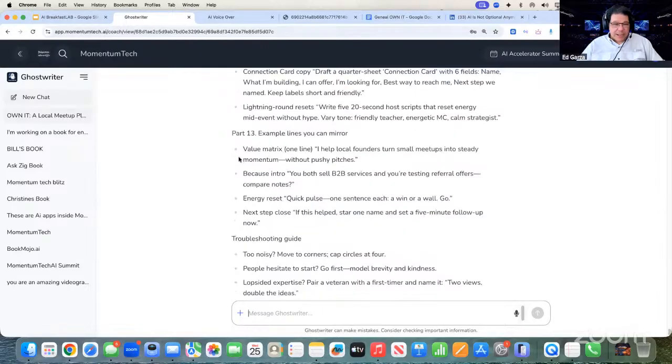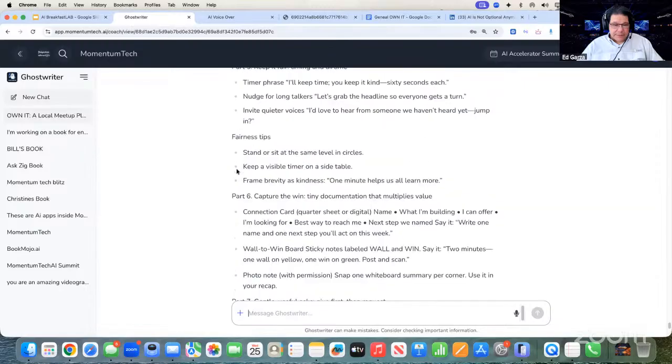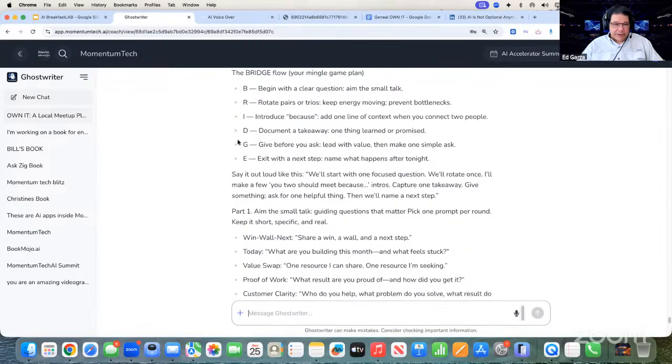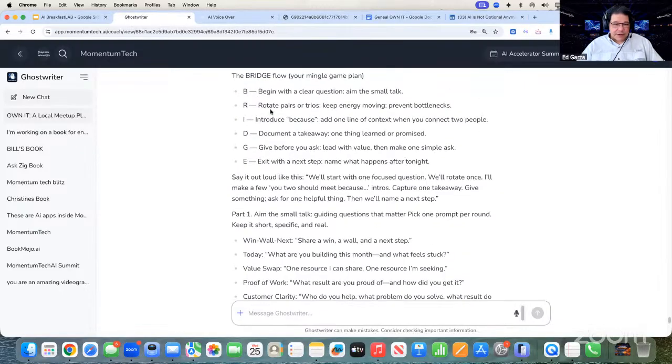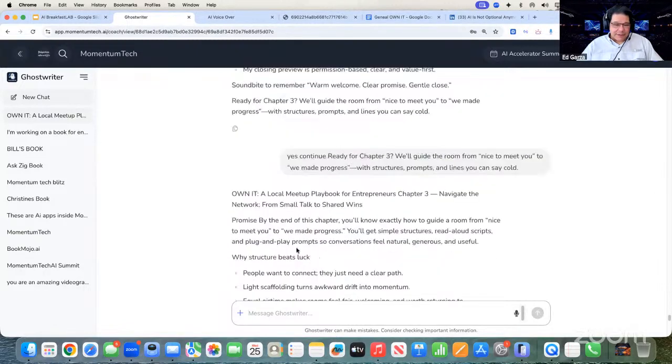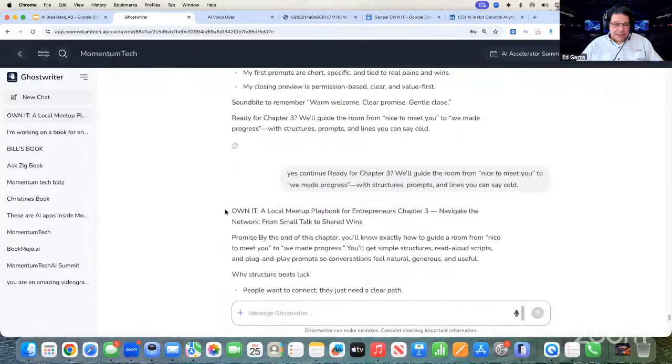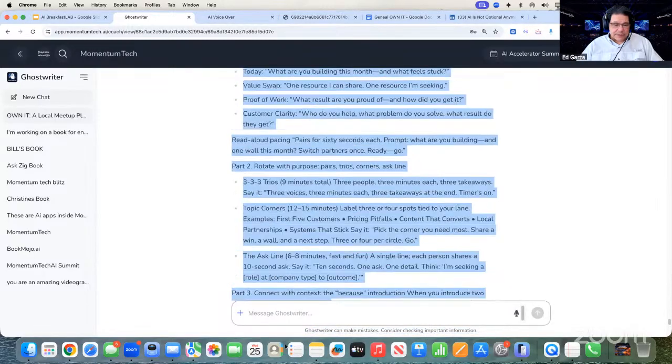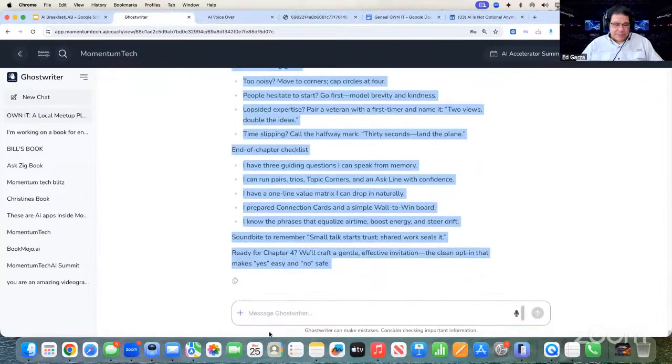This is a whole guide to hosting a meetup, right? Everything: the bridge, begin with a clear question, rotate pairs or trios, introduce, add one line of context, document a takeaway, give before you ask, exit with the next step, you know? Really cool formulas to own the room, right? It's what it's designed to do. So you can be a facilitator. That's what it's about. Here's chapter 3.